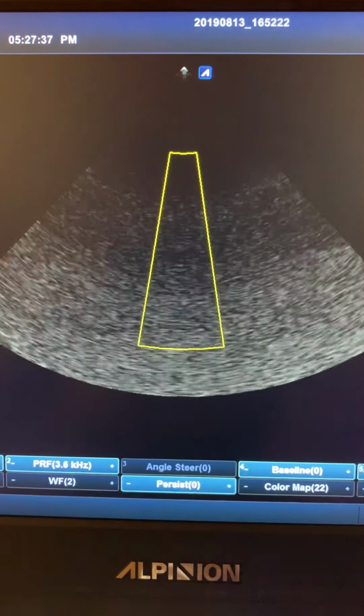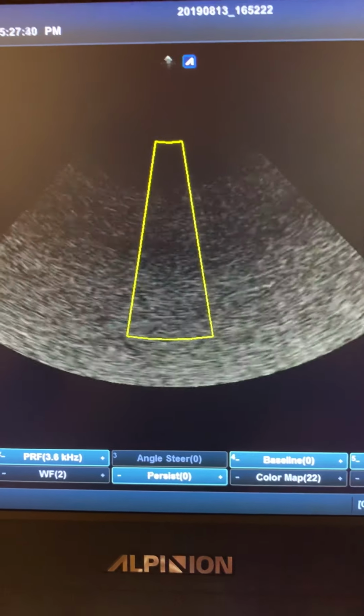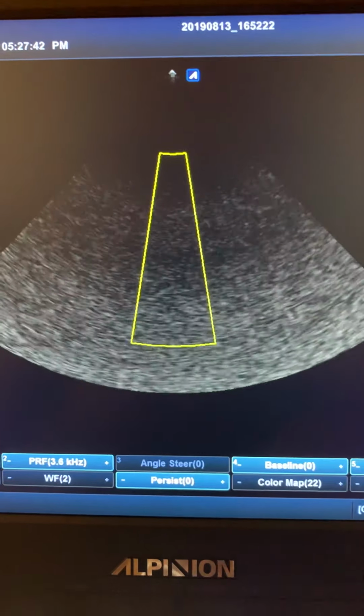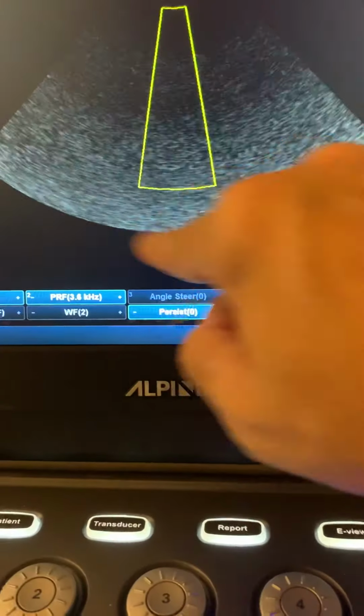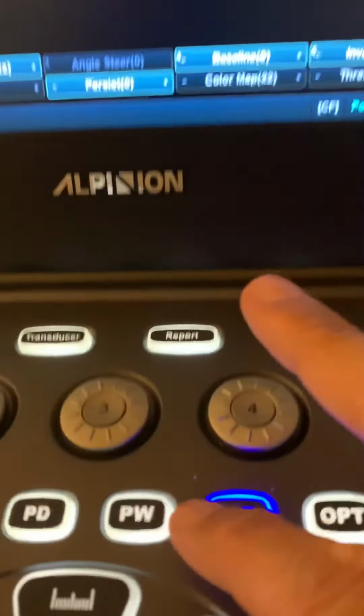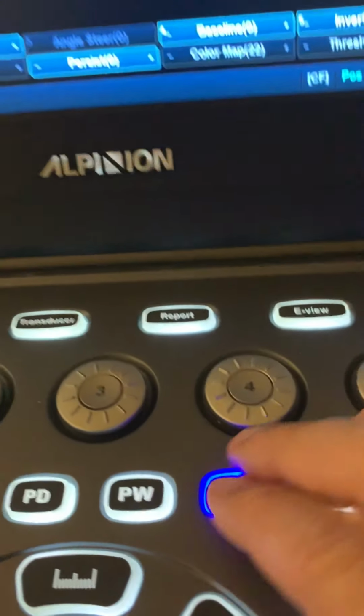This is the second part for cardiac measurements. In this case, we will do the Doppler measurements. So I put the color flow on. So this is my box for color flow. And I can do either PW measurements or CW measurements.